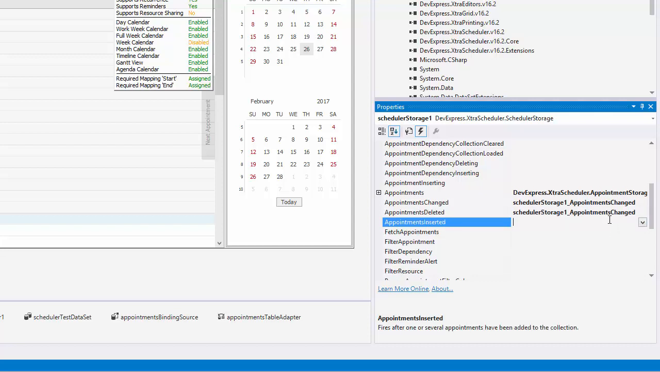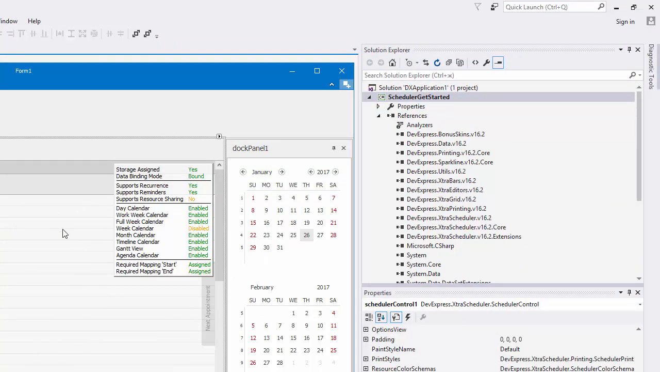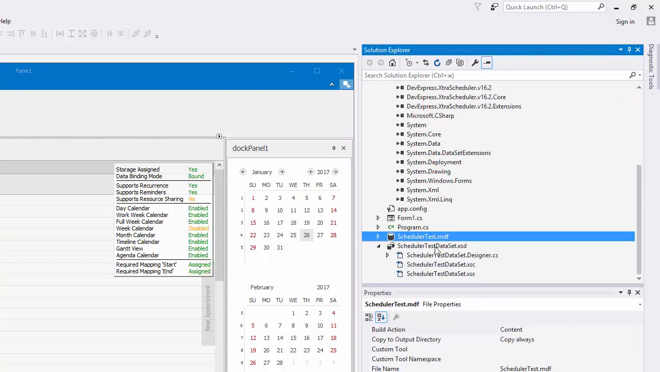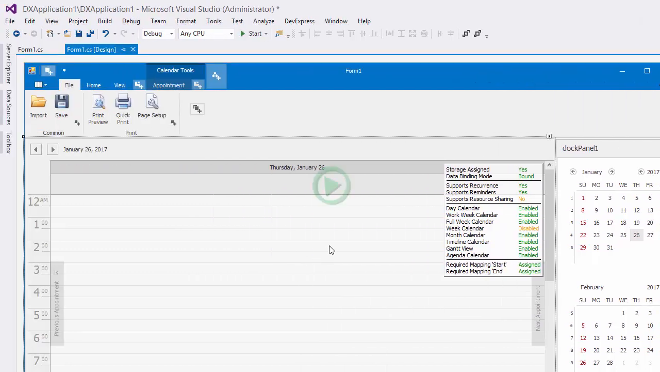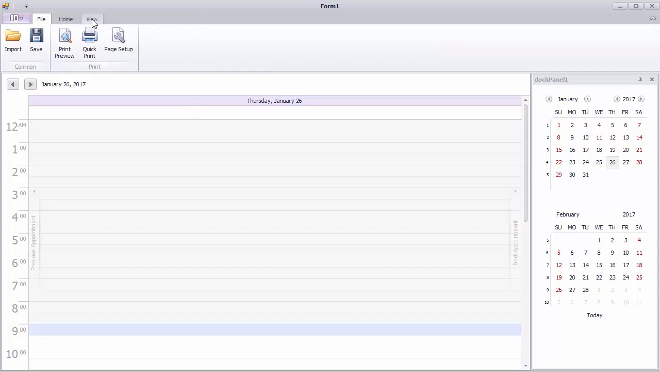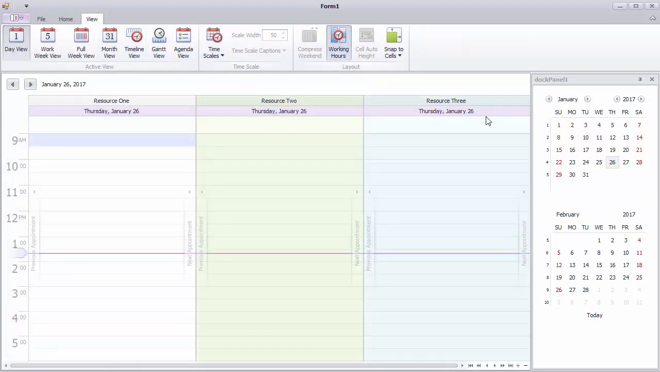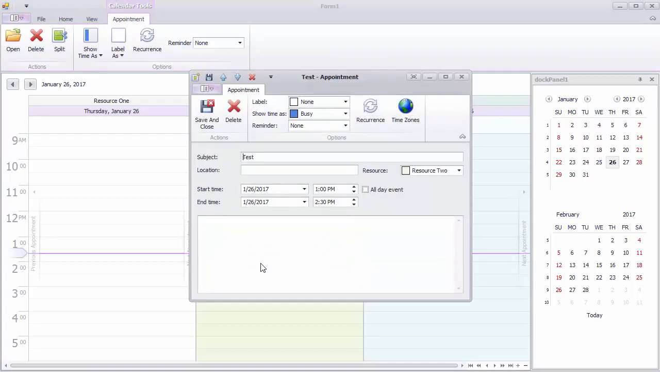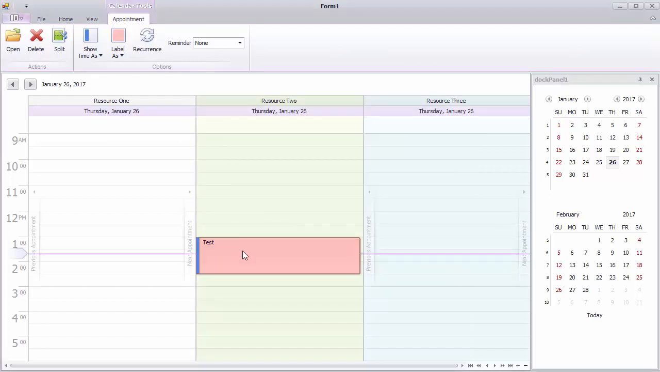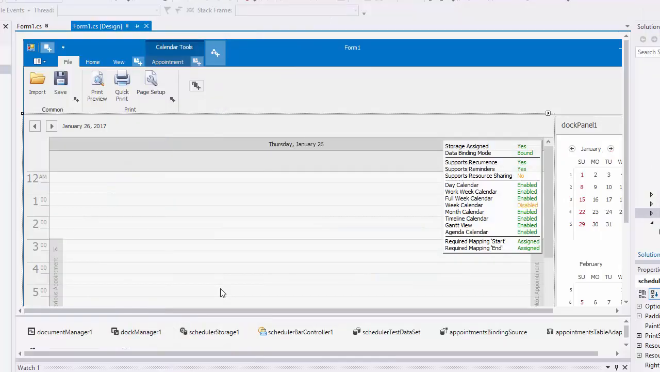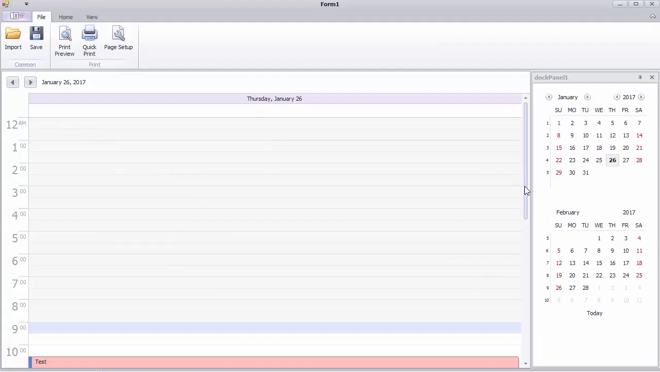Add the same method as the event handler for the appointments deleted and appointments inserted events. Open the Solution Explorer window and set the Copy to Output Directory property of the database to copy if newer. And let's run the application. I'll create a new appointment to make sure that all changes are saved in the database. And if I rerun the app now, you'll see the changes are saved.